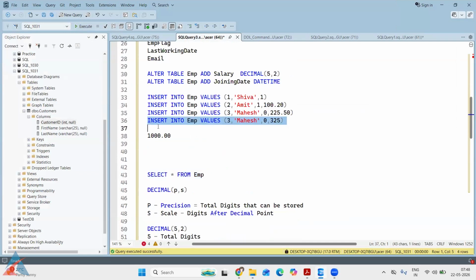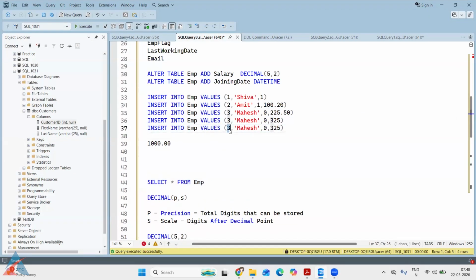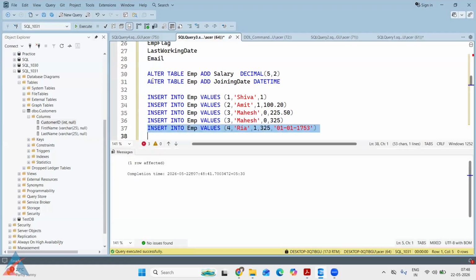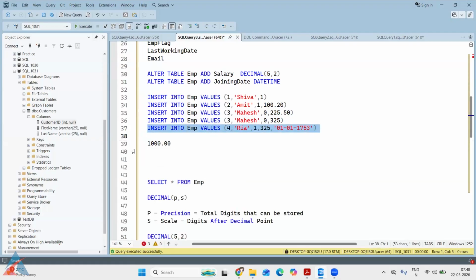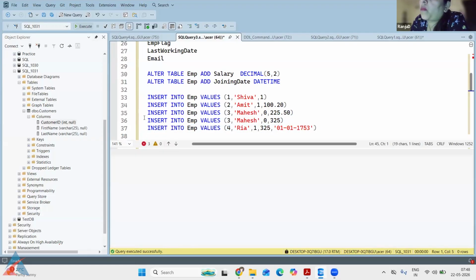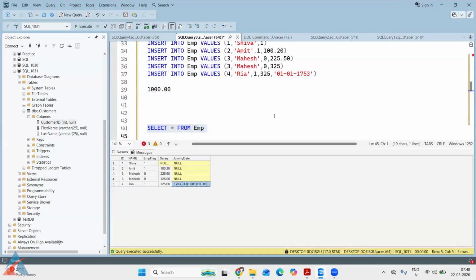Let me try to insert one more record here. The record number 4, and the name is Santhya, an active employee. This is the salary, and the joining date I'm trying to insert as 01/01/1753. So 1753 I'm trying to insert here. It will allow me to insert because this is the minimum range we have. Like from this date we can insert the data.